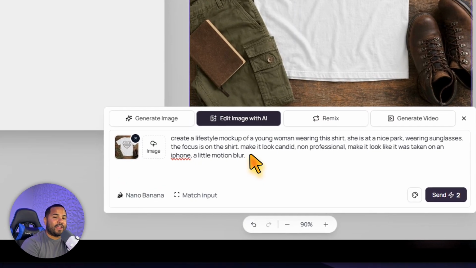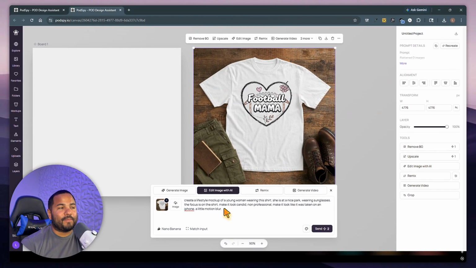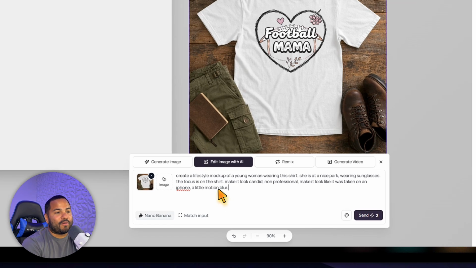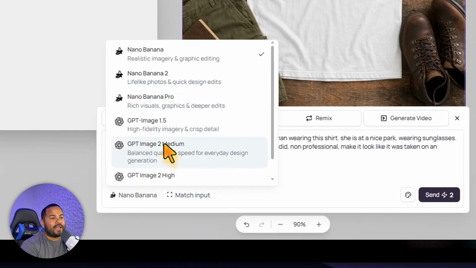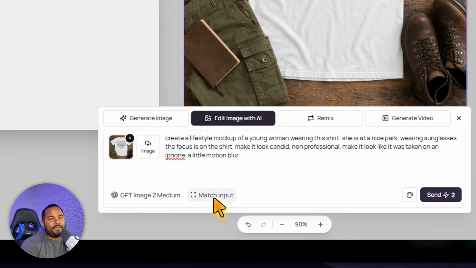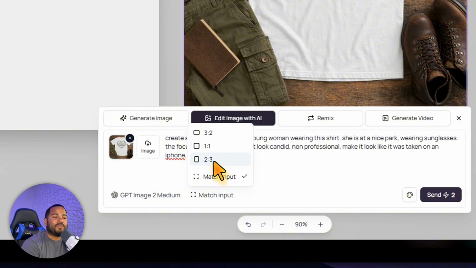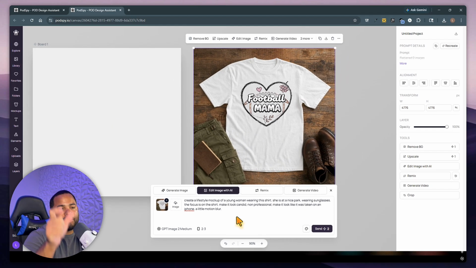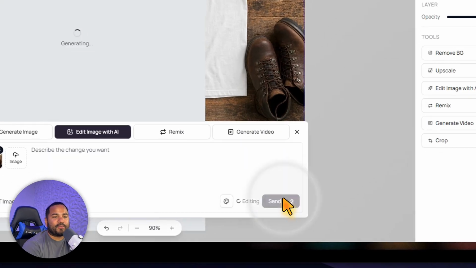Nano Banana is great. I love Nano Banana. But since I've been messing around with Image 2, it's really good, so I'm gonna keep messing with that one. So I'm gonna change to Image 2 Medium. Actually, you know what? Nah, let's do 2 3. So we'll have a portrait style image, and I'm just gonna press send.